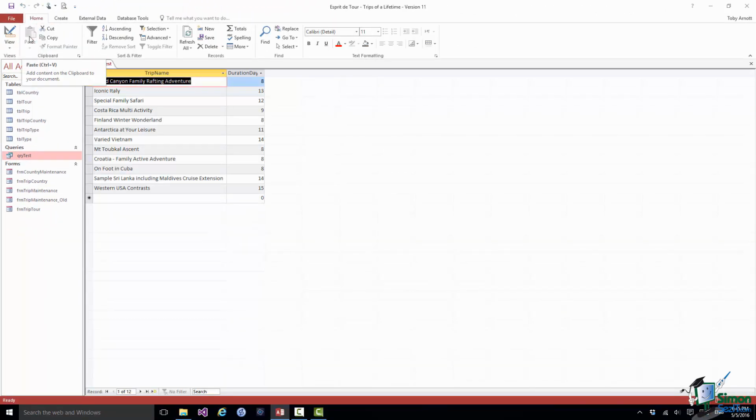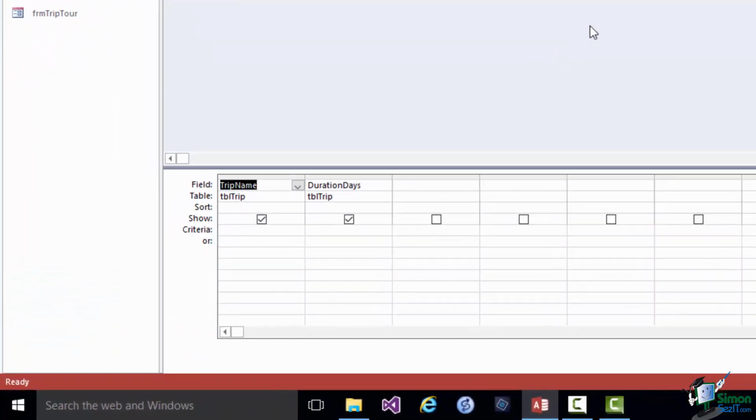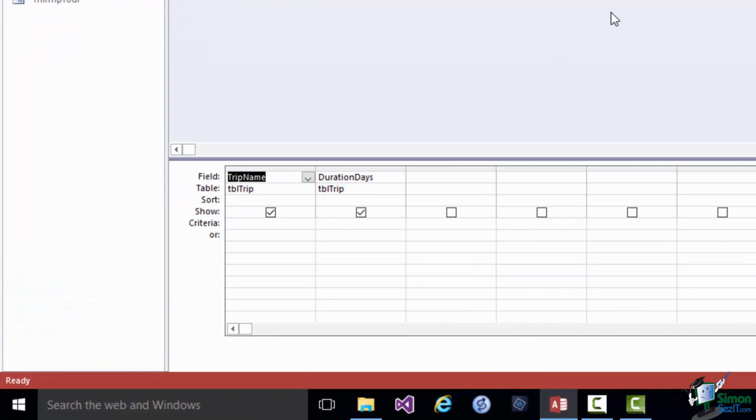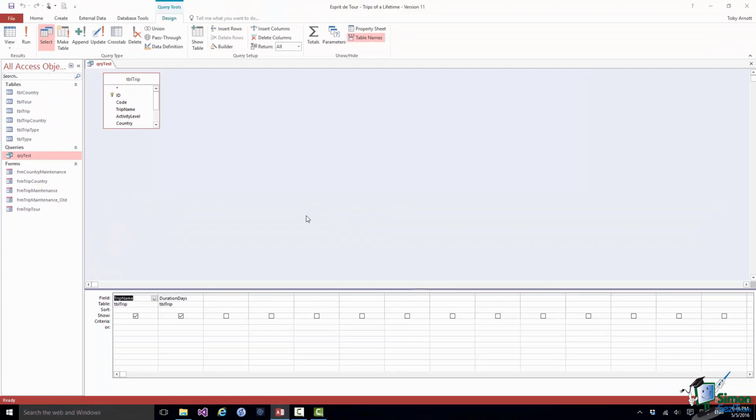Let's first of all check that that query actually works. Let's click on Run. There we are. I have my trip names and my durations. And let's now look at it in what's referred to here as Design View. And what you can see is that we have 2 columns filled in the grid at the bottom. And that shows you how Access 2016 keeps what it calls Design View and SQL View in step with each other.